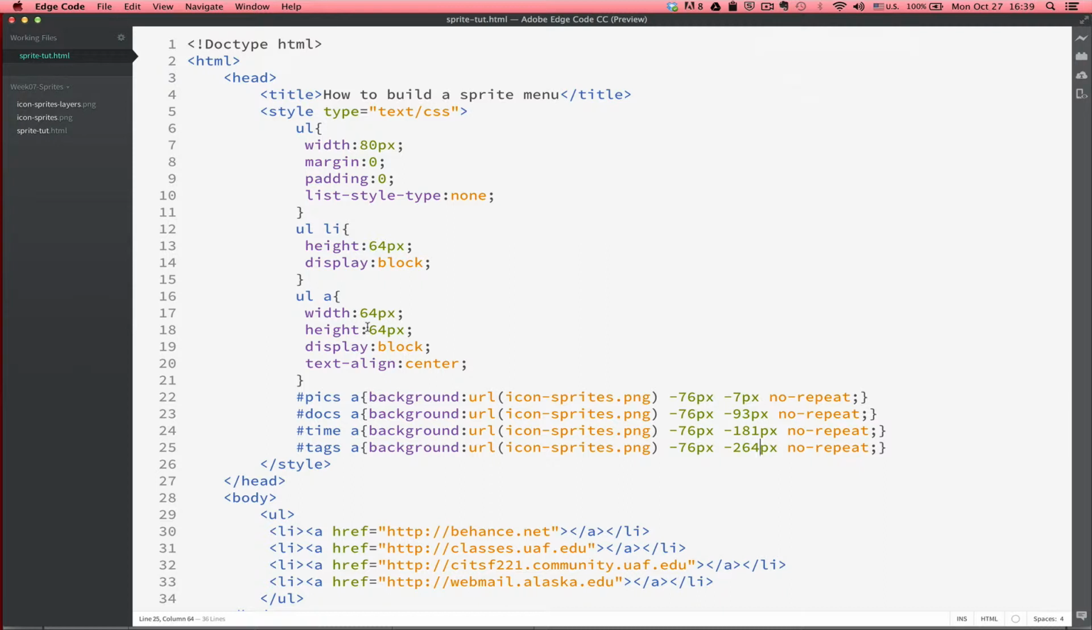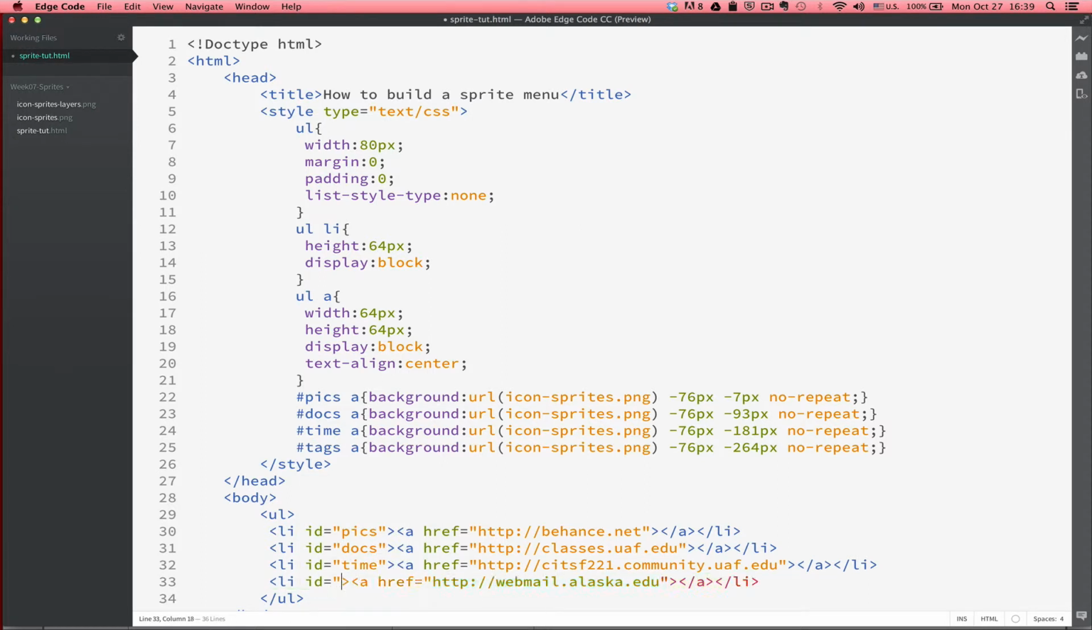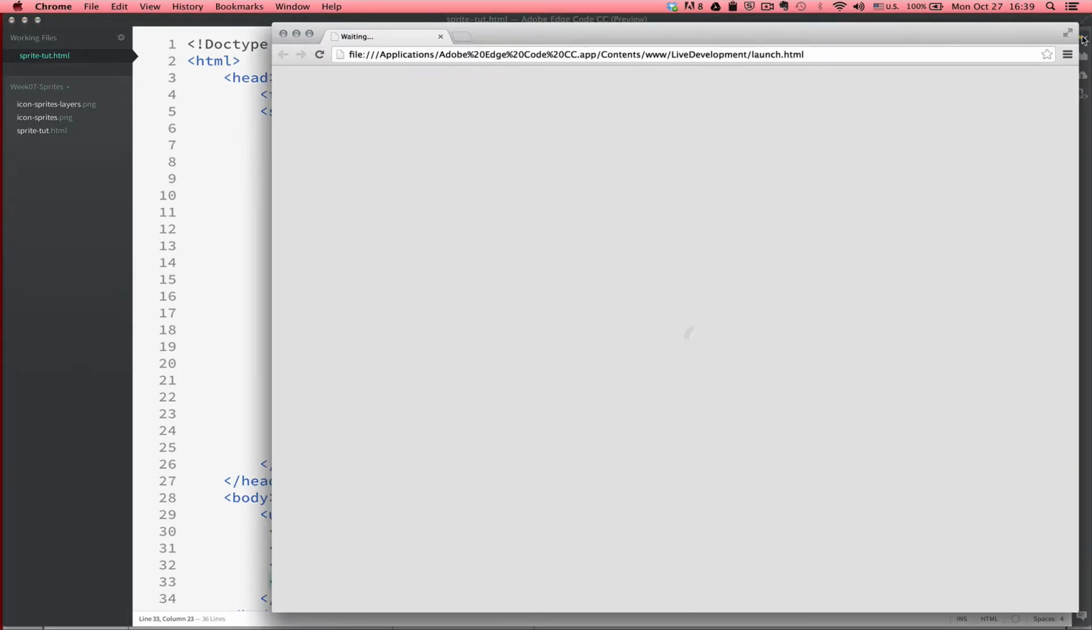Everything's great, but they don't show up because what I've neglected to do is name my IDs down here for each of my list items. So I've named them here in my styles. I need to place them down here for my list. So I will say ID equals pix. I also have a list item where the ID equals docs, ID equals time, and then finally, ID equals tags. There we go. Now, I'm going to save my changes. Let's preview this. Now we have images.